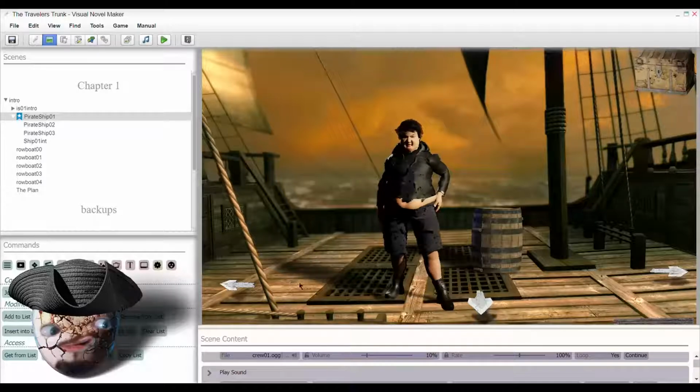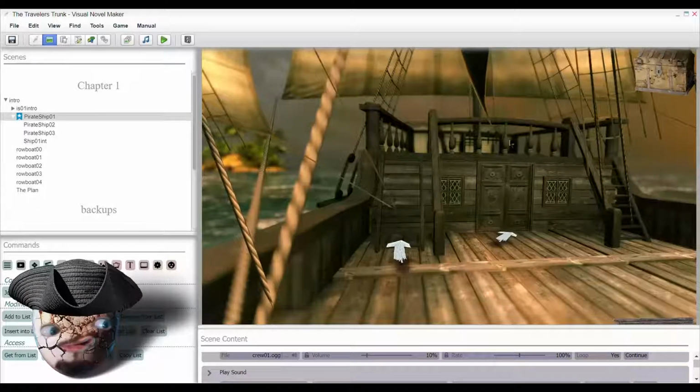Seems to be okay. Now I did have a problem with the other pirate here. Load up. I don't think I have any back arrows from here, but I'll go this way. Okay. Yeah, I don't have my scene or something I have to erase from this scene.